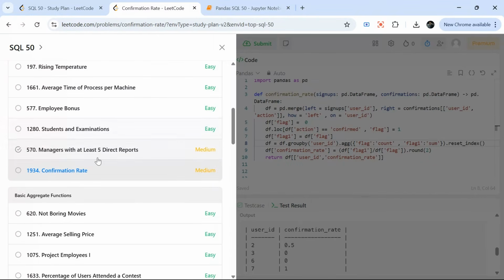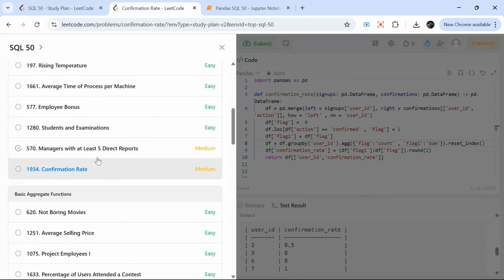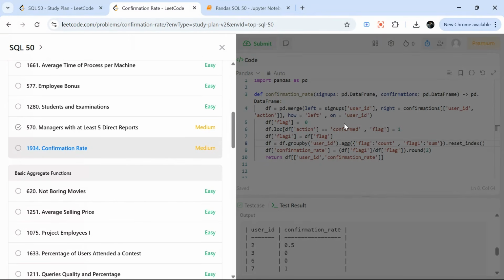Okay. With this, I think we are done with the second basic joins. Now we will move on to the basic aggregate functions. And in this also we use aggregation actually, right? So we know aggregation already, but let's solve some more questions.